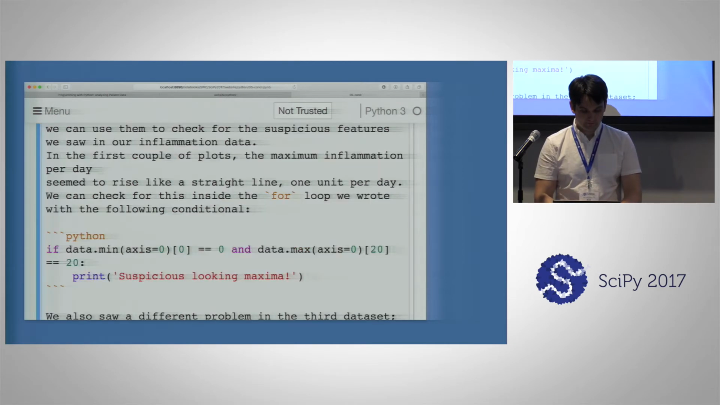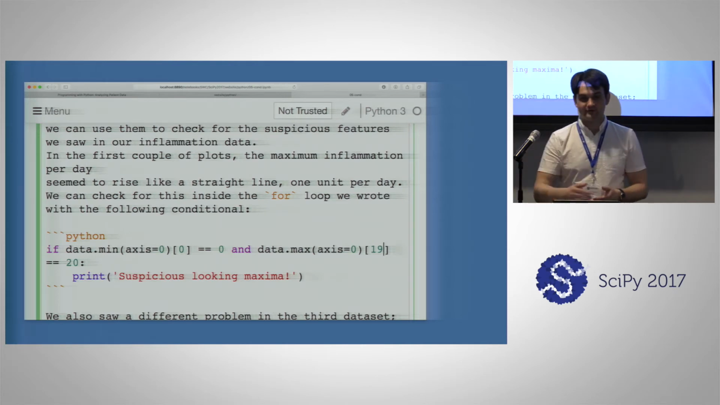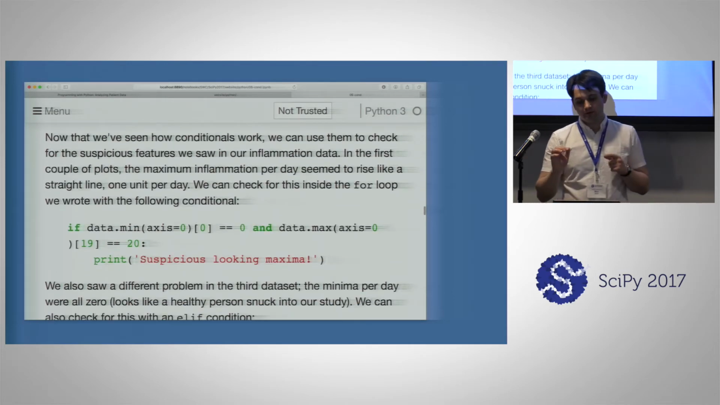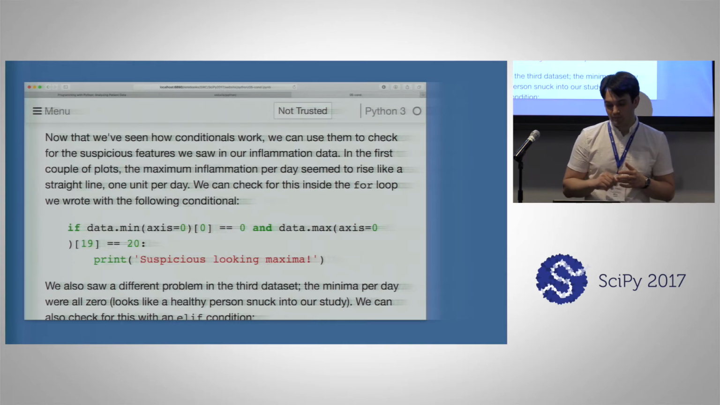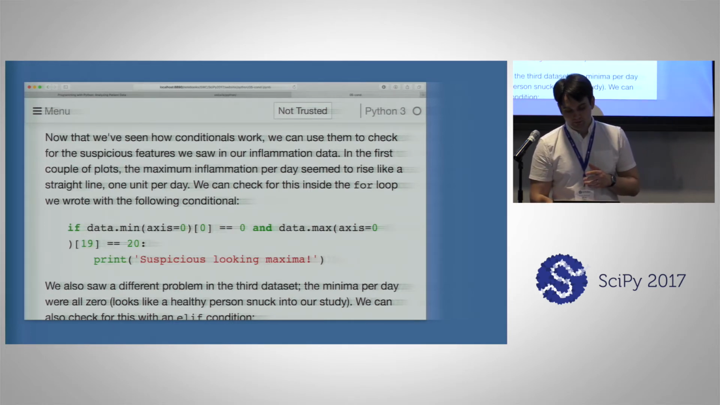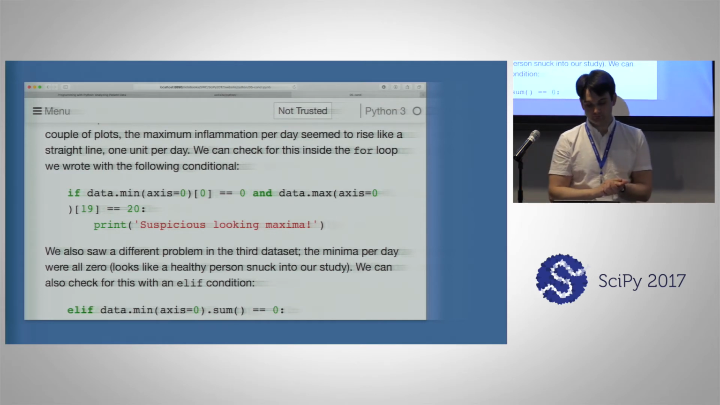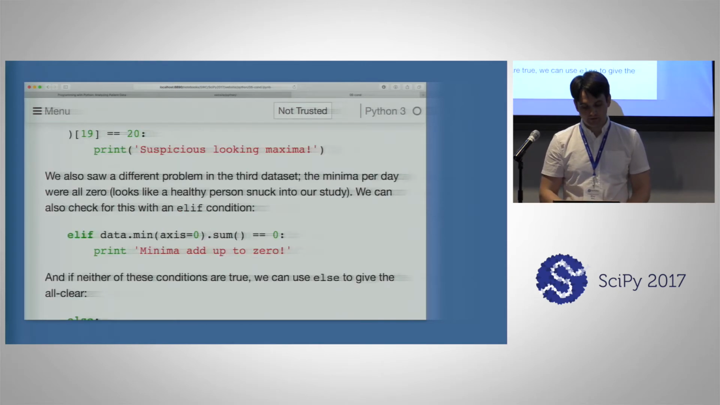The correct way to write it would be 19, because there are 40 elements, and the 20th element actually has index 19. Apologies. And the 20th element equals 20, then we have a suspicious looking maxima. And because this is a maximum value across all the elements, we can say for sure that something is not right here.